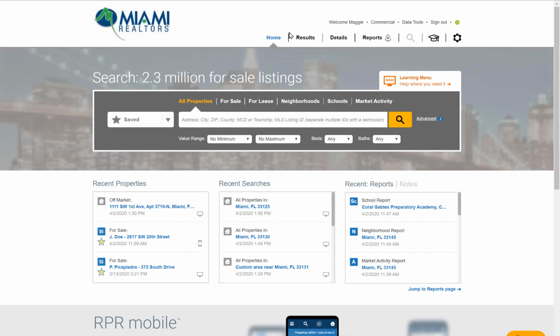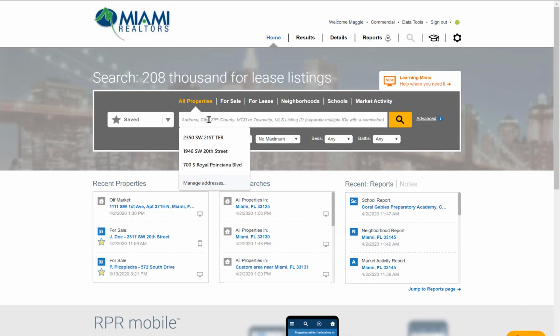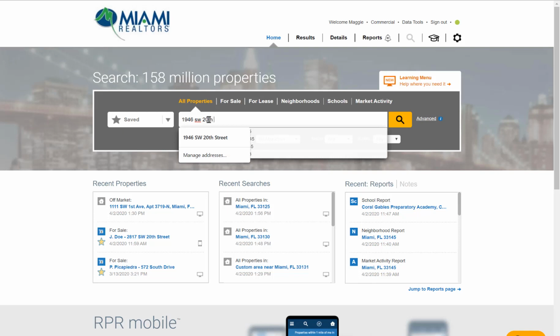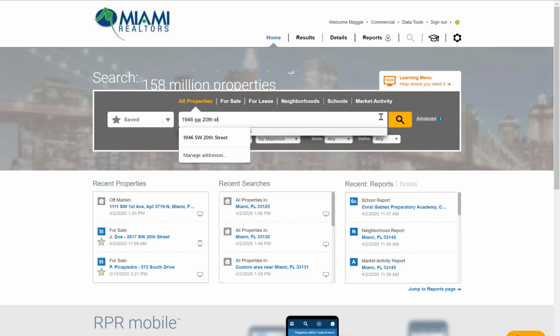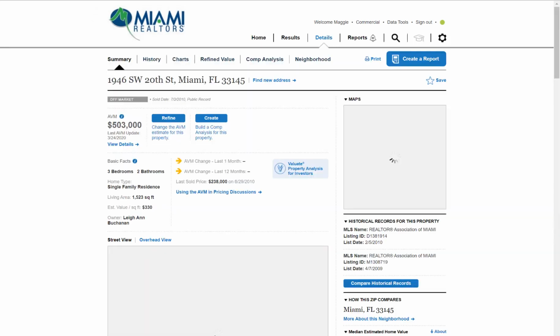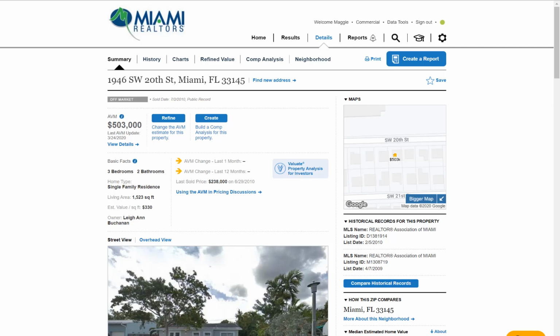But if I wanted to create a report, I could simply just go to reports in the top corner, or I could plug in the address here. So 1946 Southwest 20th Street. So I'm going to go ahead and pull that up. And there's a ton of information in RPR. There is an overwhelming amount of information. And what we're focused on is creating the CMA.